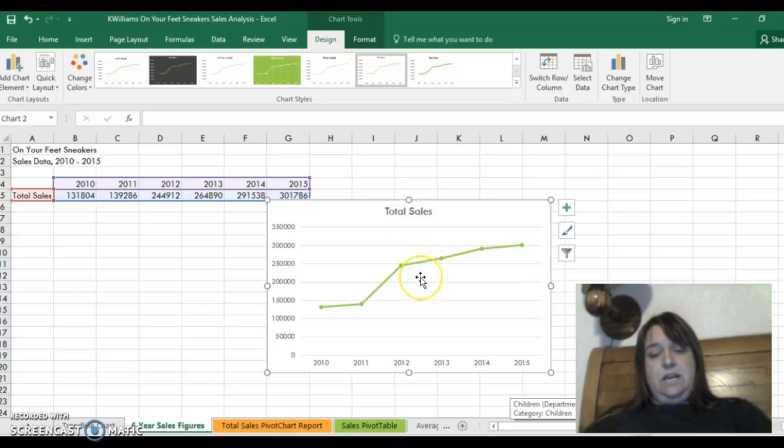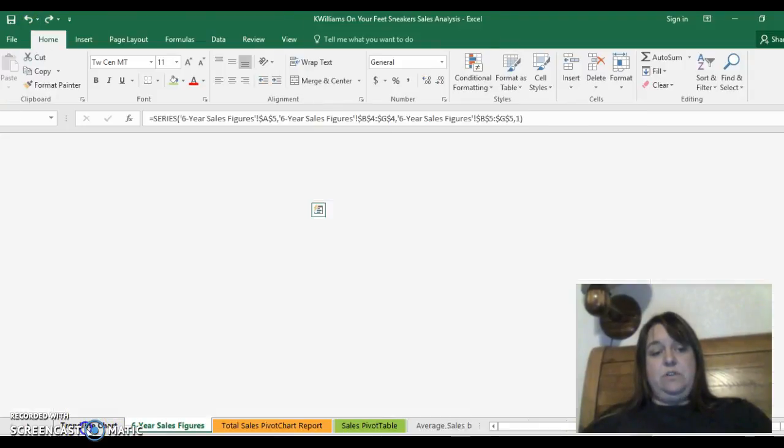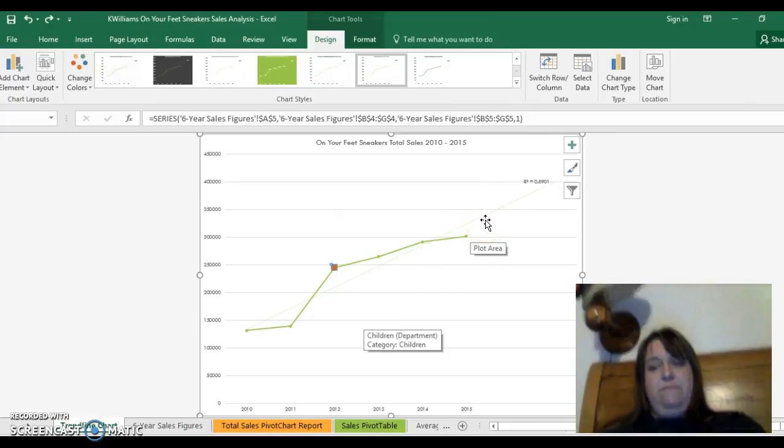So here is that line. Now I'm going to get out of that. That's just how you create it. And I'm going to go over here to the trend line chart tab. And here it is. So you can see faintly this trend line right there. So how you add that, let me show you.